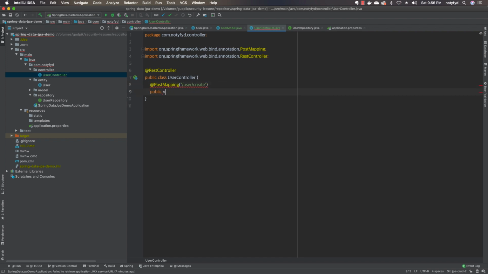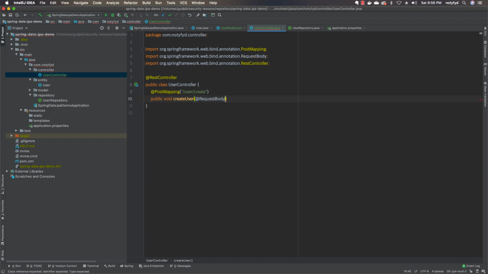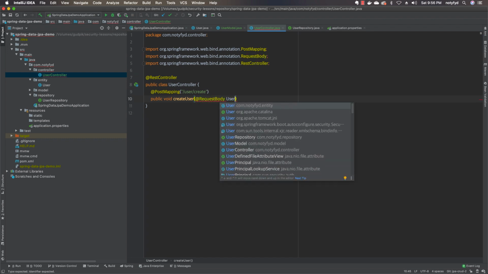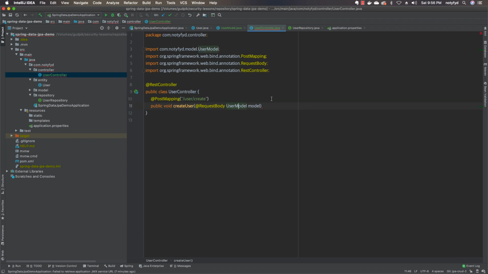Let us create the method. We can call it createUser. It will take @RequestBody. We will use request body to pass in the data of type user model. This annotation is very handy for binding requests with a domain object. In our case, this is user model. We'll name it model also.